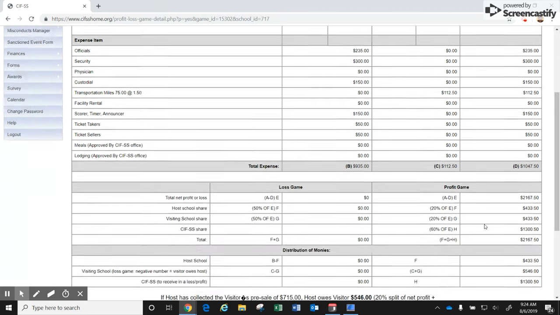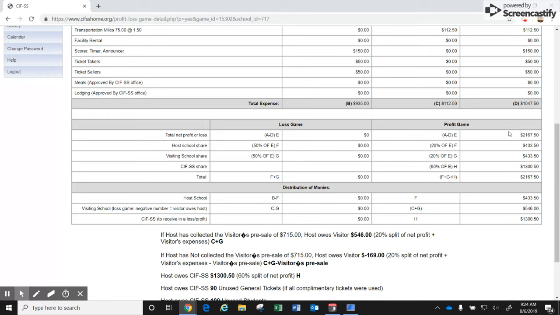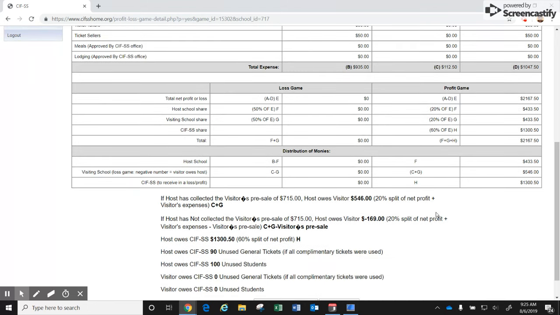If we scroll down, we'll see that the game was indeed a profit and that 20% of the net proceeds will be returned to the host, 20% of the net proceeds will go to the visiting school, and 60% will come to the CIF Southern Section office. If we scroll further down to the bottom, we'll see the scenarios and how the distribution of monies should occur. There are two scenarios which may occur.